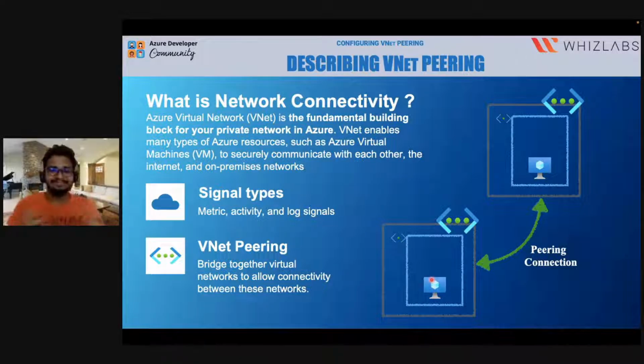So what peering does is, peering allows you to connect two virtual networks. So that's what peering is. It's a bridge between virtual networks to allow communication between two virtual networks.